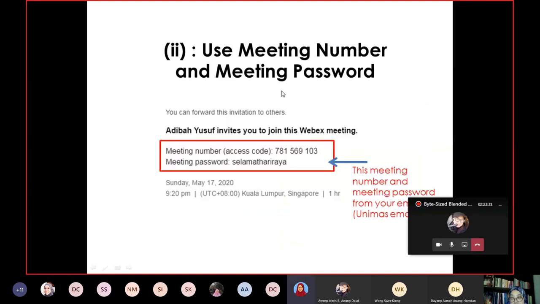The second is to use the meeting number and meeting password. The second method is through a meeting number and meeting password that can be shared with your students or participants for whom you do not have their email. This is also the method that I mentioned earlier. If you have many students you want to invite, maybe more than 50 or even 100 students, you can get the meeting number, access code, and meeting password together from your UNIMAS email, and share it with your students.